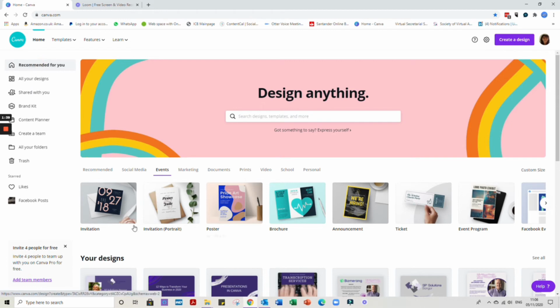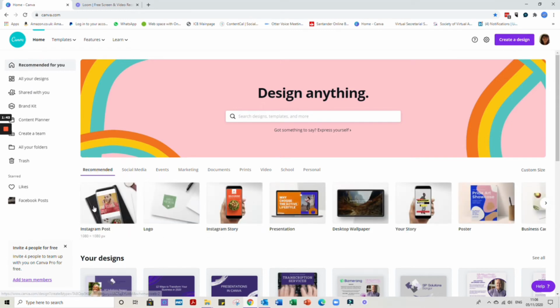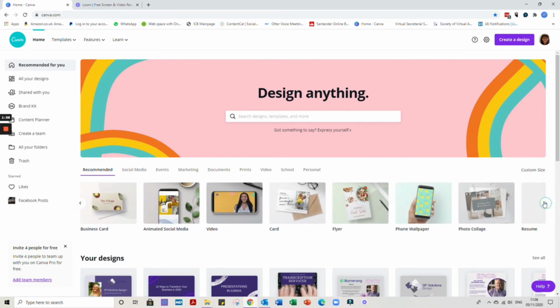Recommended for you. These are like recommended. So if we go to the recommended section, we have Instagram posts, logo, Instagram story, presentations, desktop wallpaper. These actually are all ones that I have used very recently, but you can create all sorts of stuff in Canva. And if you just have a look through that when you're in the software, you'll get a really good idea of the scope of work that you can actually do in here.